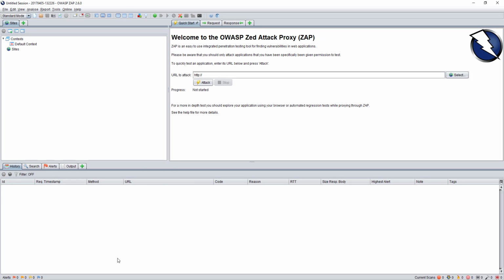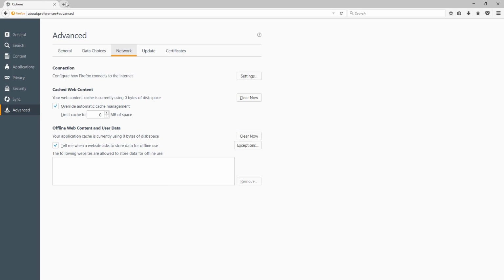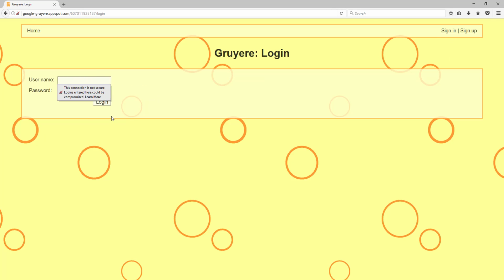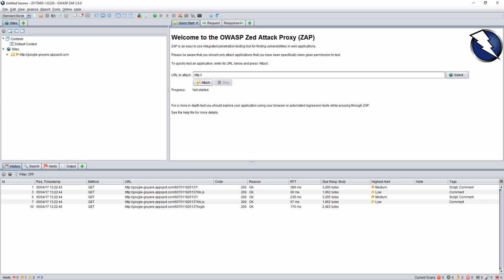As you can see, this area down here is empty. So now go over to whatever website it is that you're wanting to get into. I'm going to go here, I'm going to click on sign in, and here we are. So now if we go back over to ZAP, we have all of that being logged right here. And that's good because we can change it.